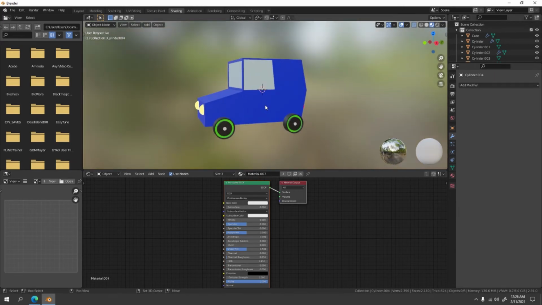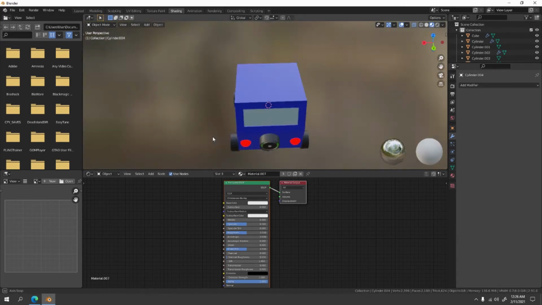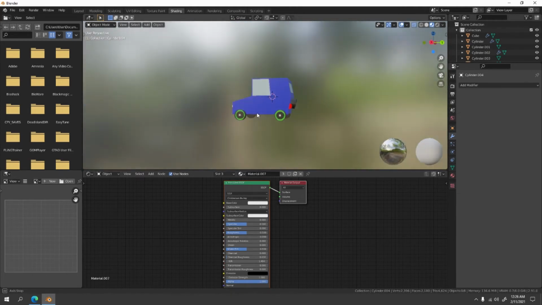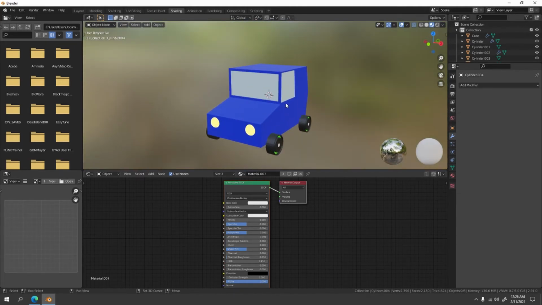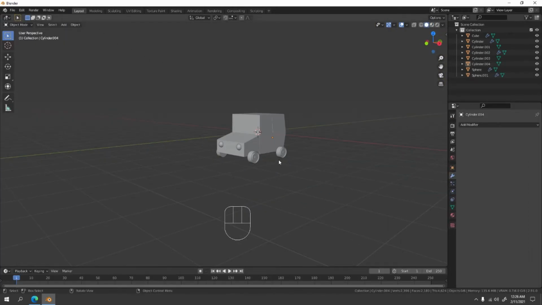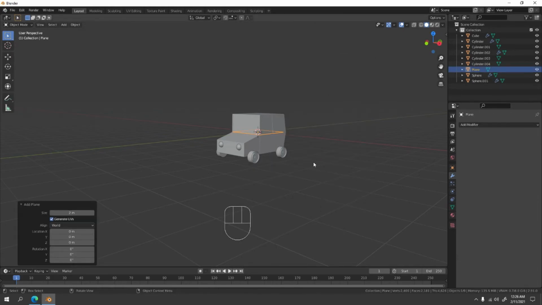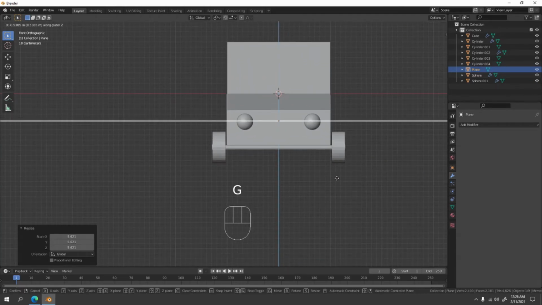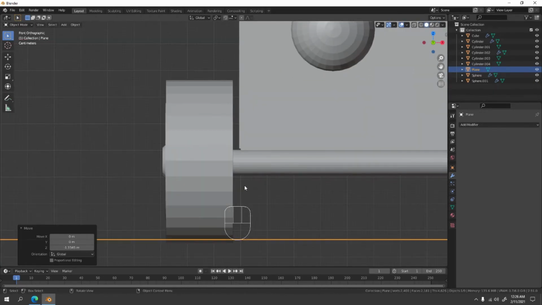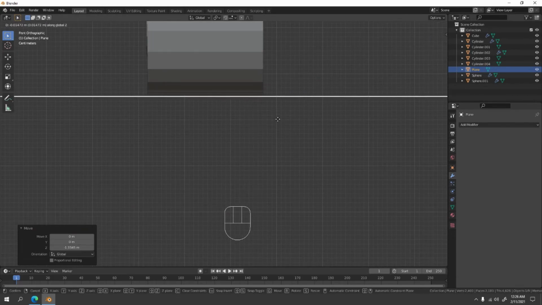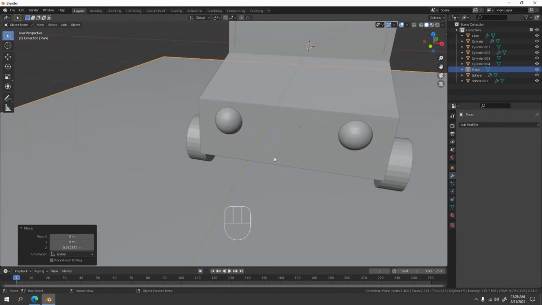So there he is, guys. That's your car over there. Very simple and very cartoonish. Okay. So now let's add some magic. The light. Okay. Go to layout mode. At the base. Scale. Grab that Z. Make sure to touch the tire slightly. Something like that.